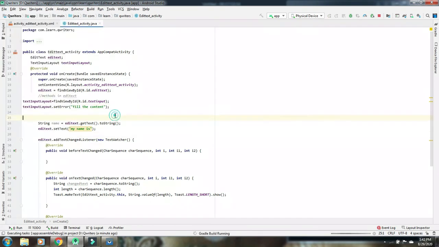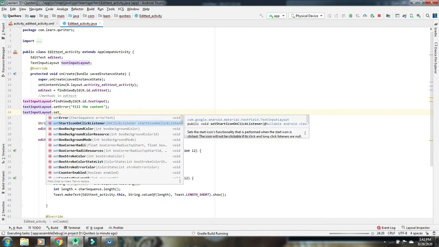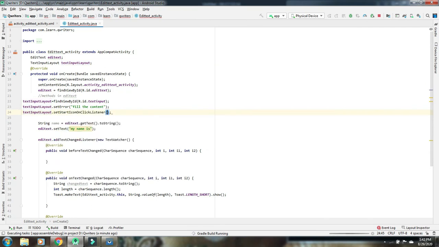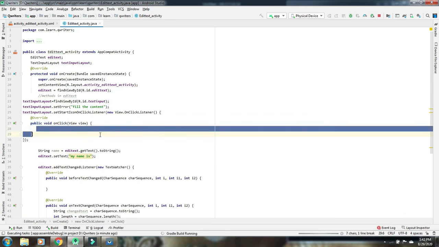Here you can add an on-click listener for the start and end icons also. So textInputLayout dot setStartIconOnClickListener, this one, and you can type new View.OnClickListener. You'll get the onClick listener, and whatever you want to do by clicking that icon you can do it here.